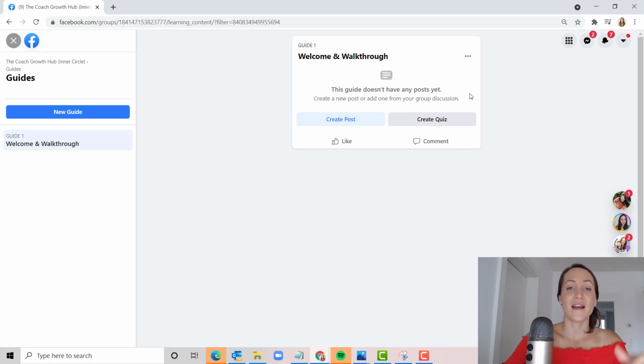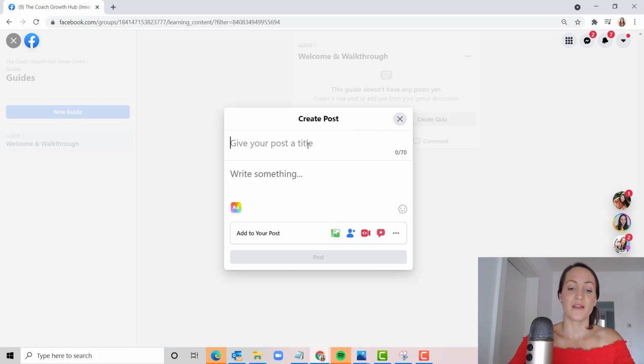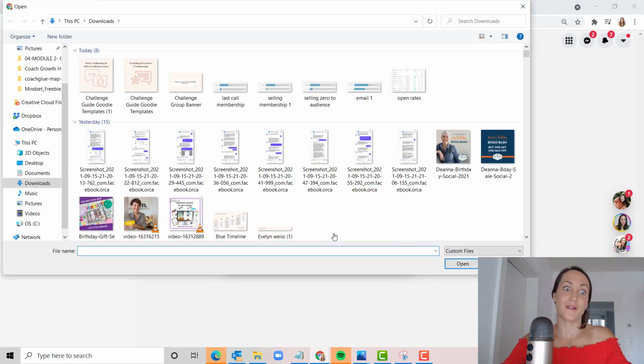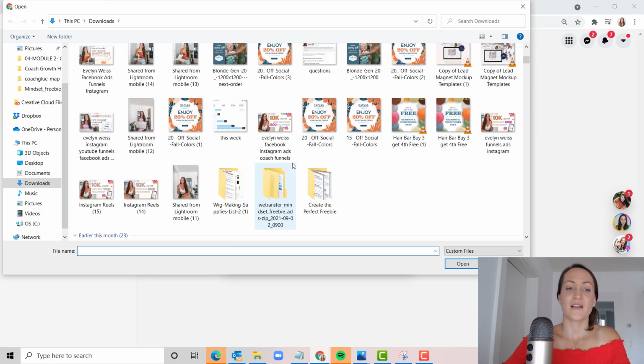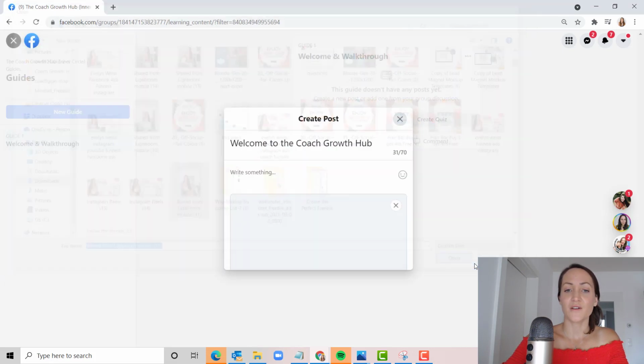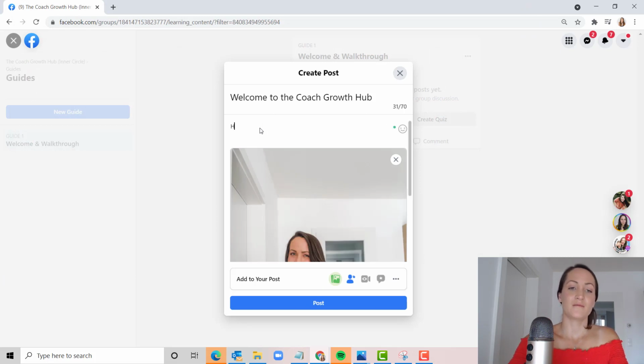Now within the guide, I want to create a post. The first post I could create would be "Welcome to the Coach Growth Hub." If you, for example, use this to run a challenge or a live launch, then you would welcome them to the challenge and to the title of that. Now let me just quickly pull up some random pictures. So here is where I introduce myself.